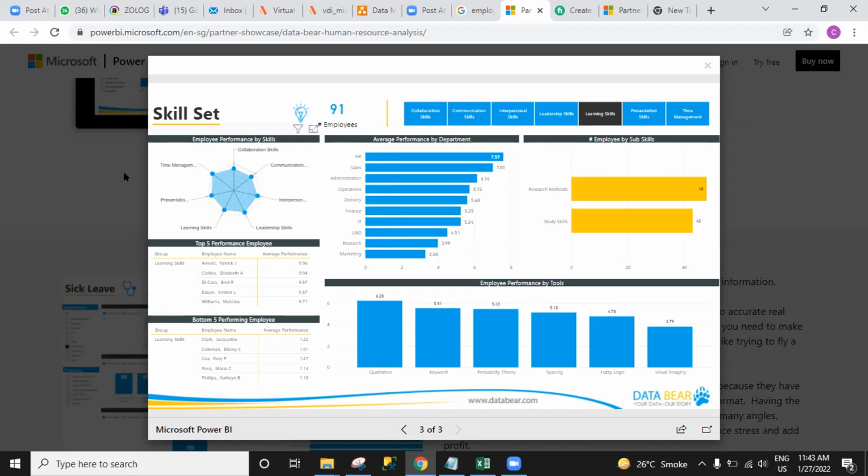What is the left, right side? Left, right side is employee performance by tools. Tools बोले तो क्या लिखा है? यहाँ पे qualitative keyword, probability theory. Okay, so maybe spacing is different. Let's say you have Power BI and other stuff, technology maybe. But ये dashboard समझ में आ रहा है? But this is skill sets, it is not performance. But यहाँ पे उन्होंने performance दे दिया है. They have combined two things, right? So can I achieve this from my data model? Help me out.